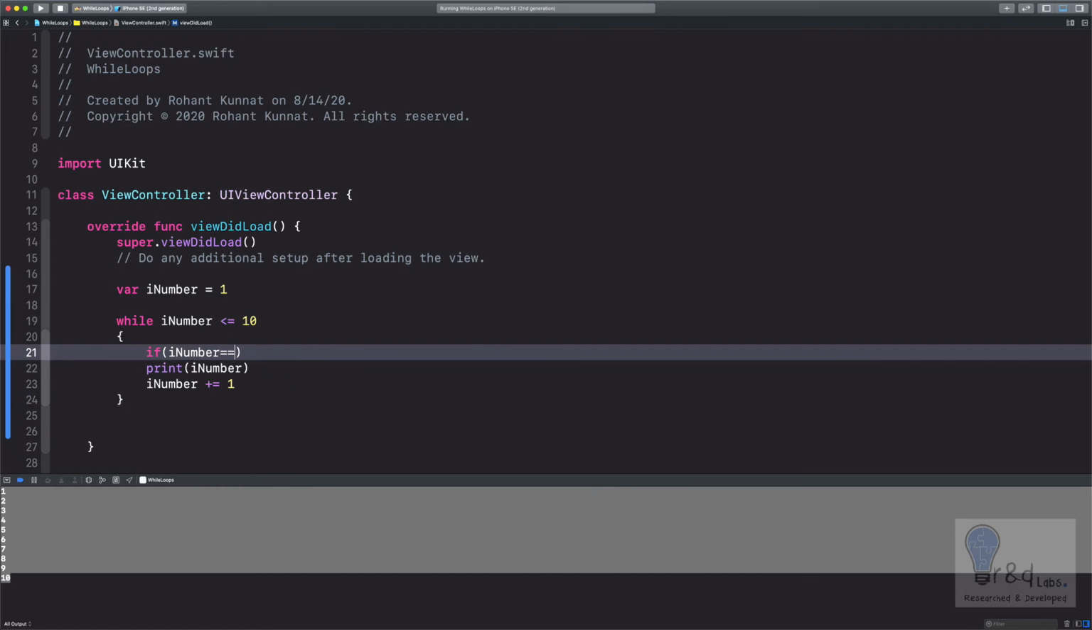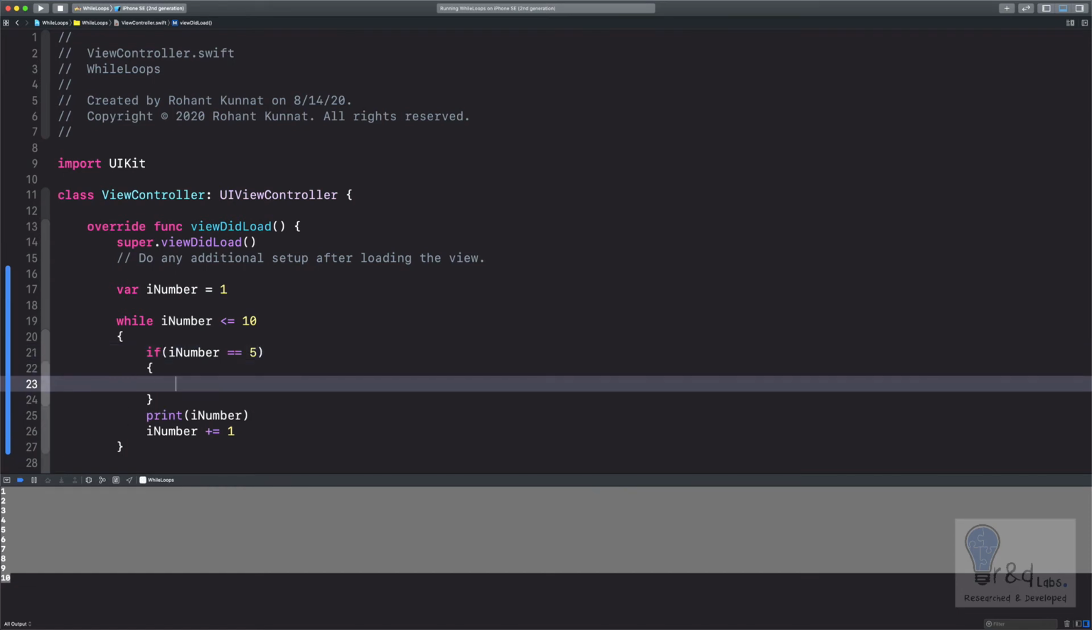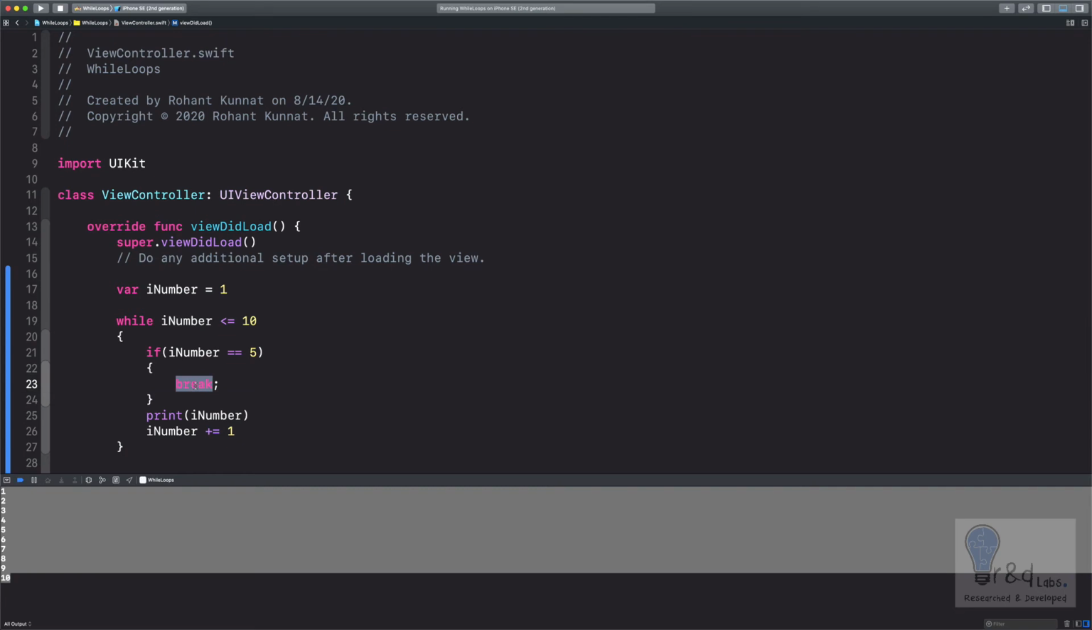is 5, then let's exit the loop. So how do you exit a loop? You have to specify a break keyword. Okay, let's run this and see again, and let's see what we have.